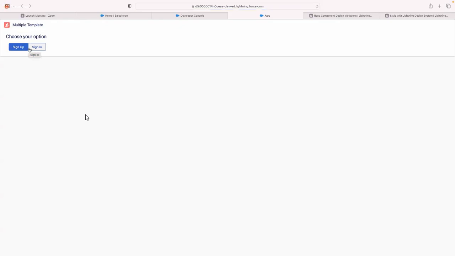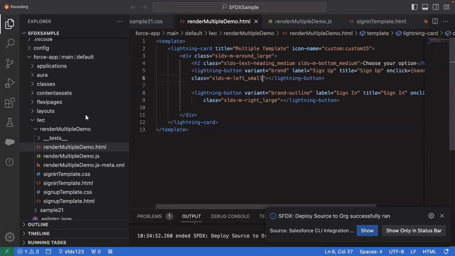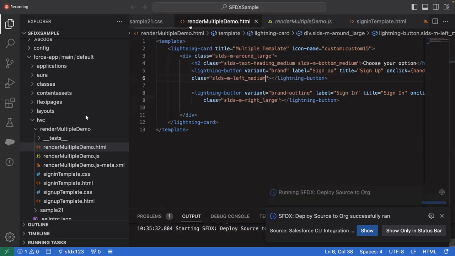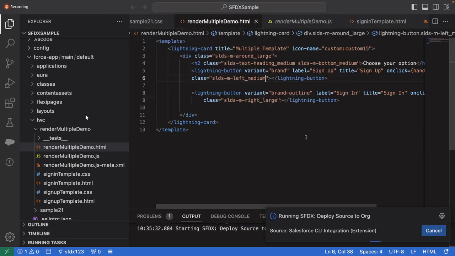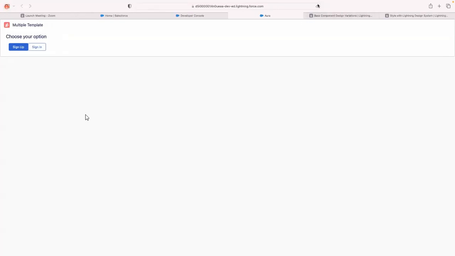They both merged. Okay. Now, if I put medium. Okay. Now let me save this. Control Shift P, deploy, refresh. Now observe the distance between these two.